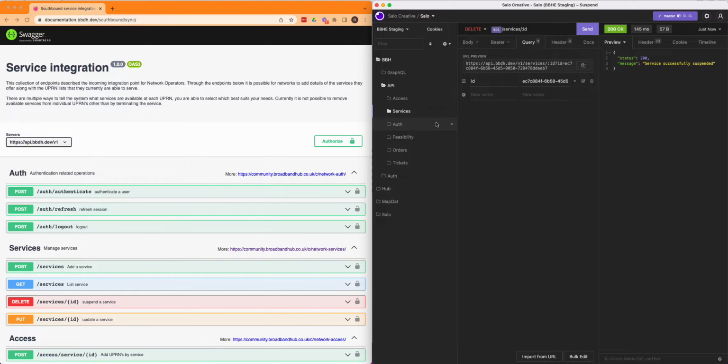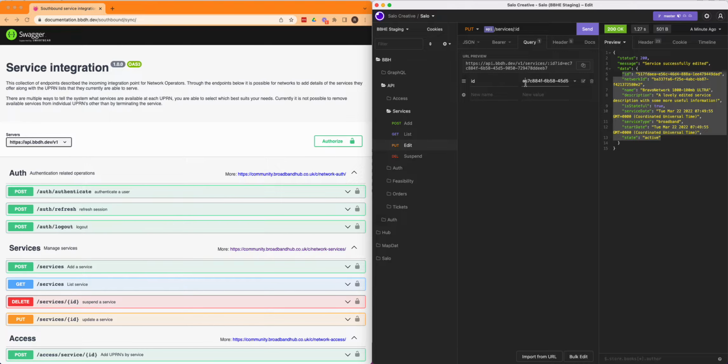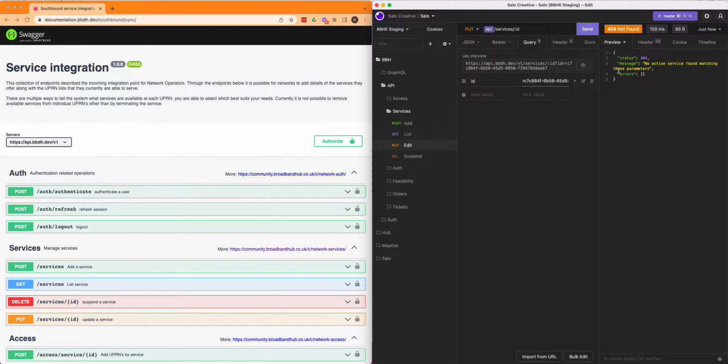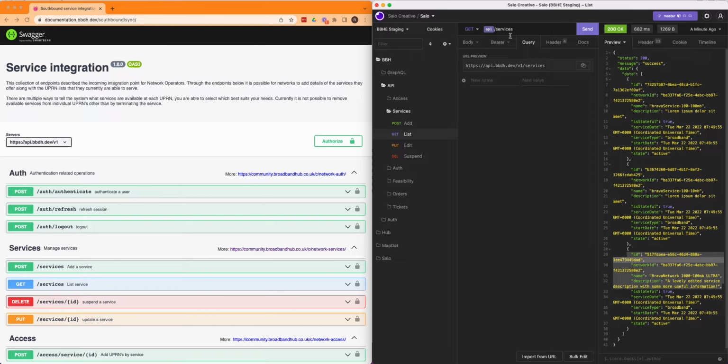So that's adding services. As you see, it's really simple, but it's got all the validation in there around duplication and making sure things are unique and editing things correctly. If you try and edit a service that doesn't exist, for example, if we set this to some random character, it's going to go, hey, 404, no active services. And that one, obviously I deactivated this service, so that's also giving a 404 now. So that's all working.